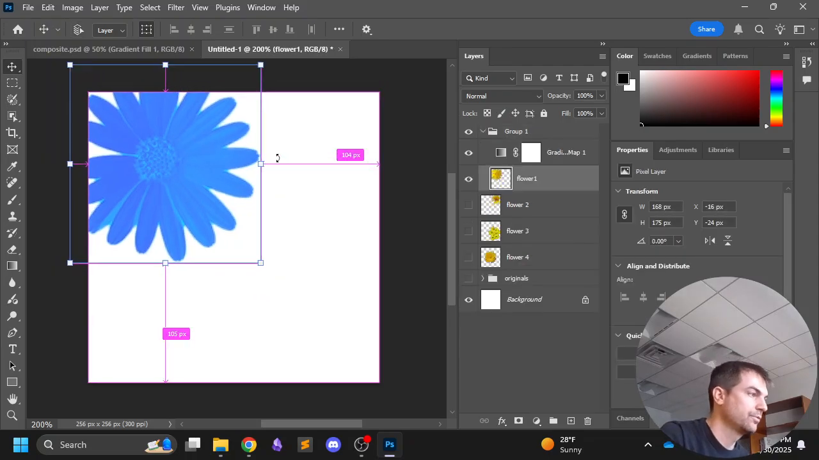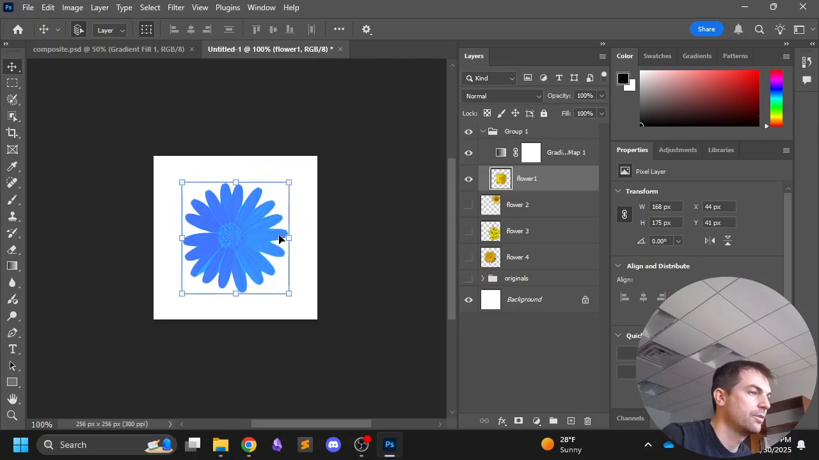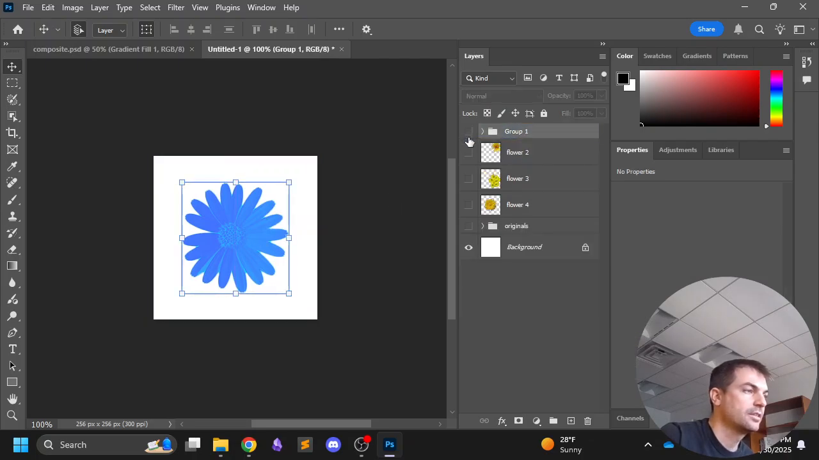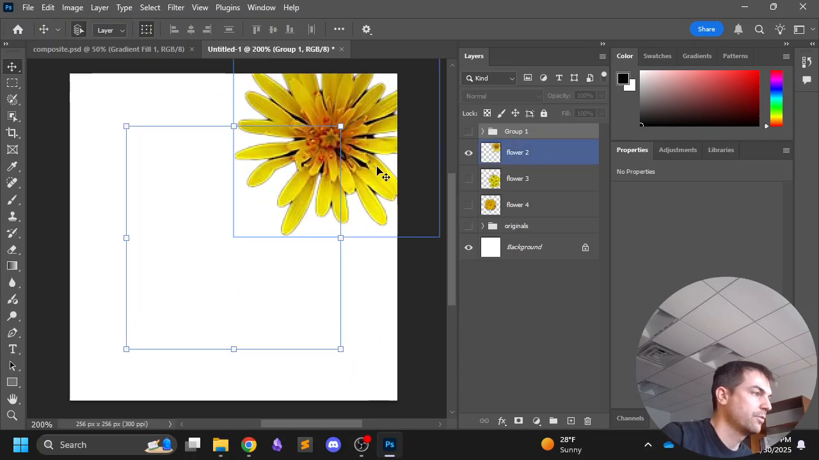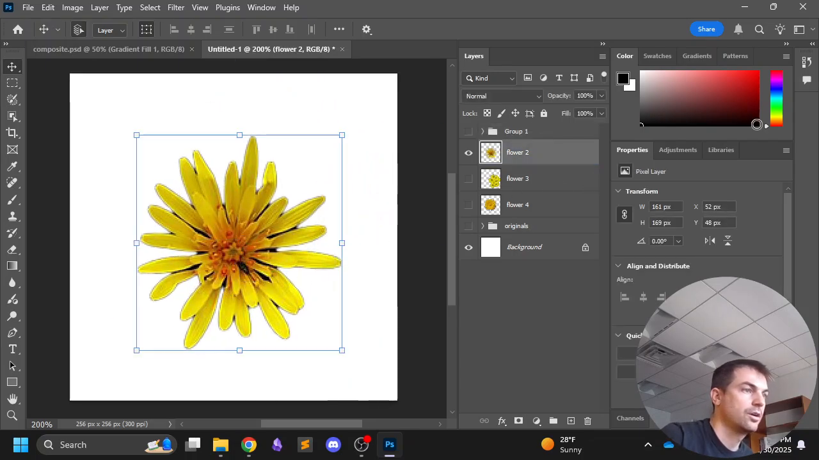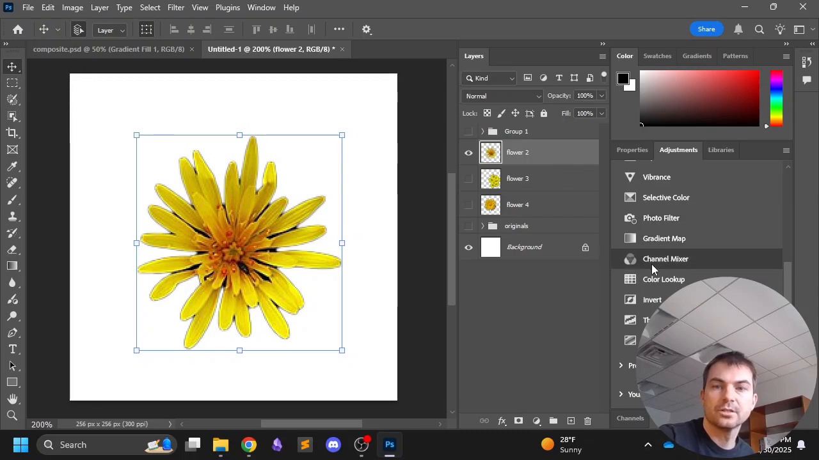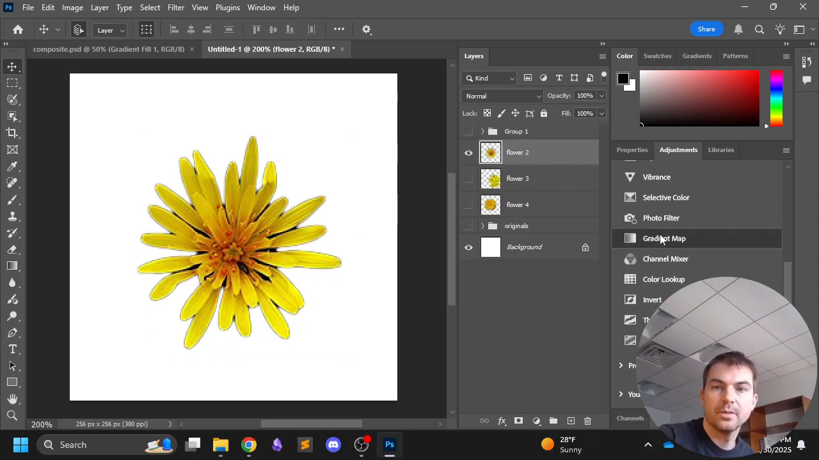So let's add a blue flower here. Let's leave it in the middle for now. And let's hide this. Bring up another flower for this guy here. Go to my adjustments and add my gradient map.